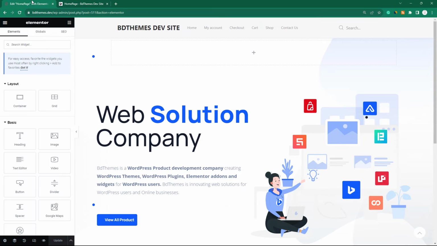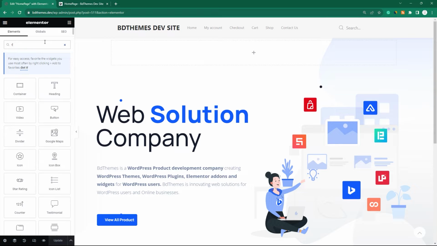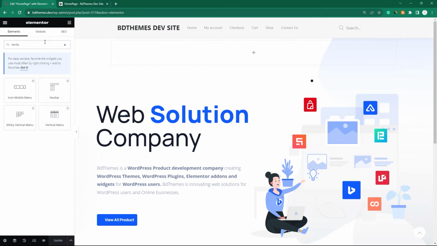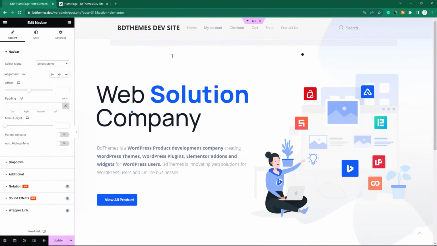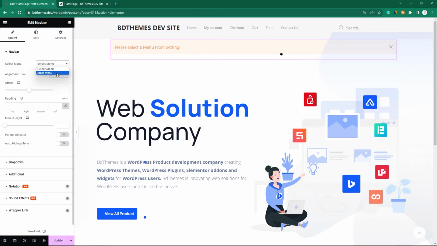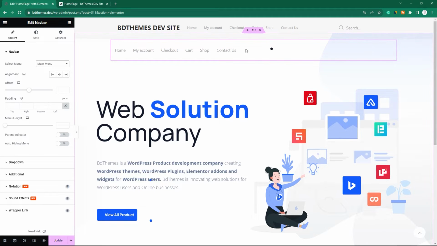Even if you go inside the page editor, we are using Elementor here, you can place navigation widgets inside your page and select any menu. But there is no option to open links in a new window there.